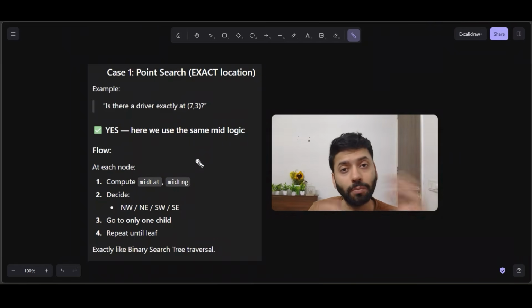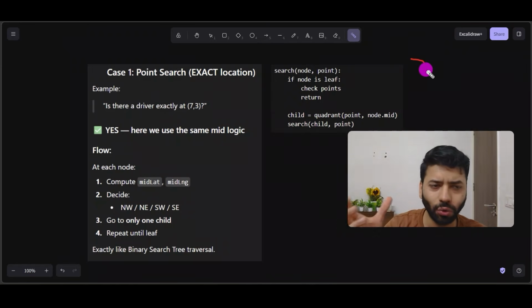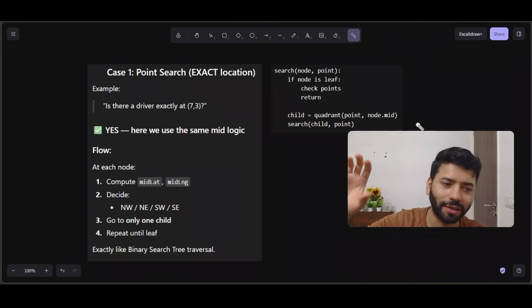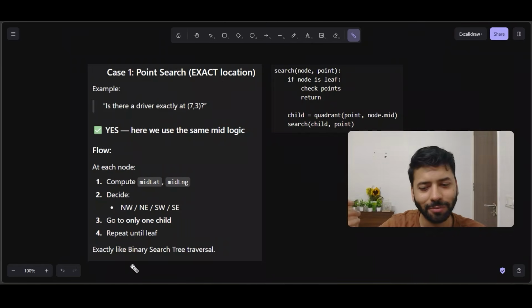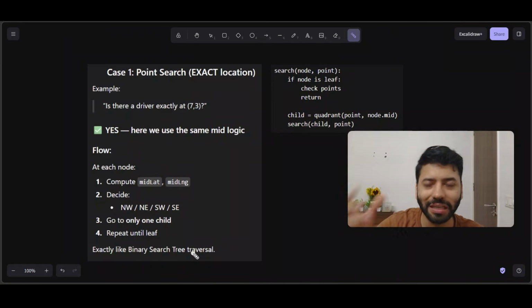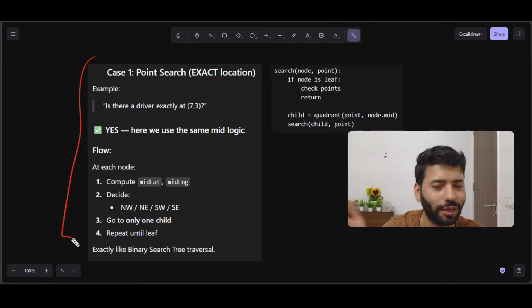We don't go to multiple places because we are doing point search here. So this is the pseudo code of what we discussed here. Again, you don't need to remember all of this. It's just we discussed it so that you get a bit of clarity, and it is very similar to BST. So if you solve BST related problems regularly, this would be quite simple for you. You would also be able to do such kind of things, okay?